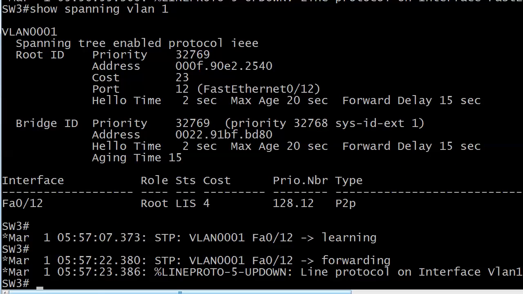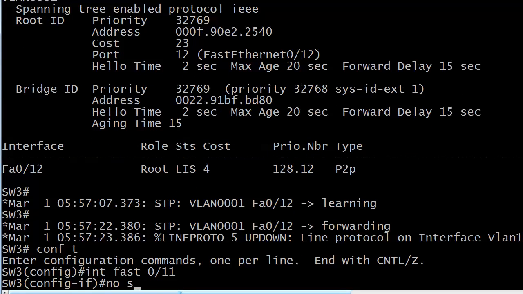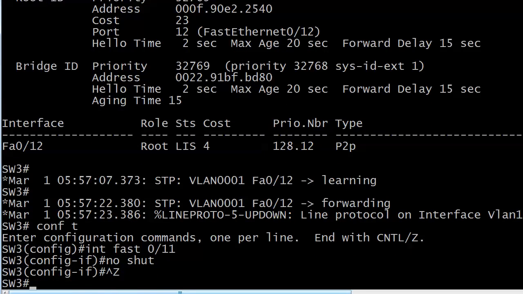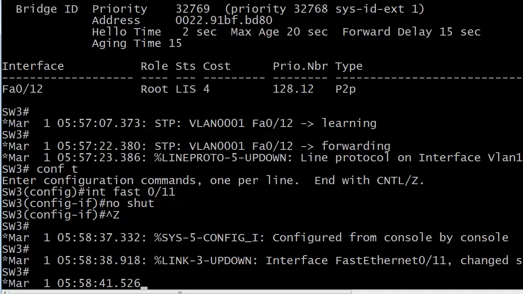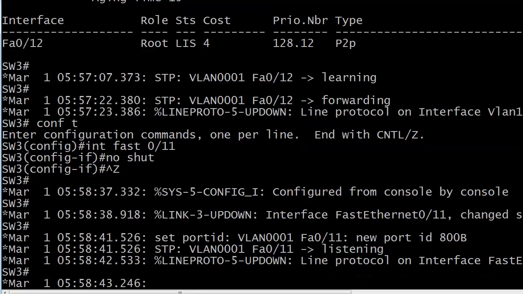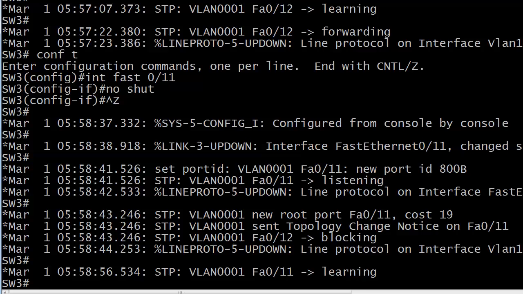Hold on. Let's do that. I think it's good for us to see that debug again. And now we've already got set port ID, STP, new root port 011 costs 19. Okay, so this debug is fantastic. You see 12's already been put into blocking mode, and now 11 is going to continue to come out and go from blocking to forwarding. Now it's already in the learning stage.